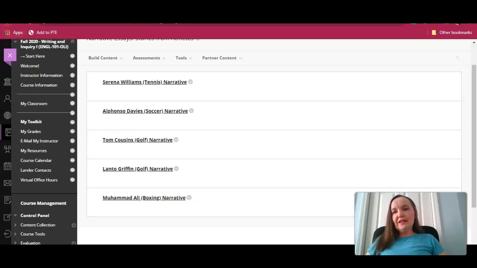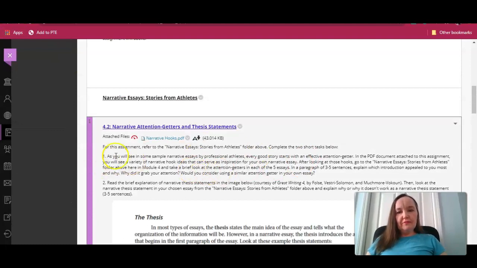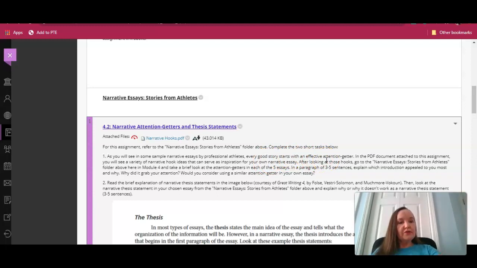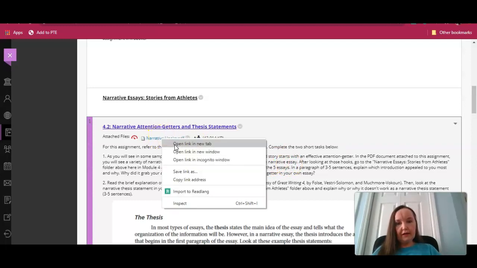So the idea with this is that, as number 1 tells you, as you'll see in some sample narrative essays by professional athletes, every good story starts with an effective attention getter. So in the PDF document attached to this assignment, you'll see a variety of narrative hook ideas that can serve as inspiration for your own narrative essay. So let's take a quick peek at that.